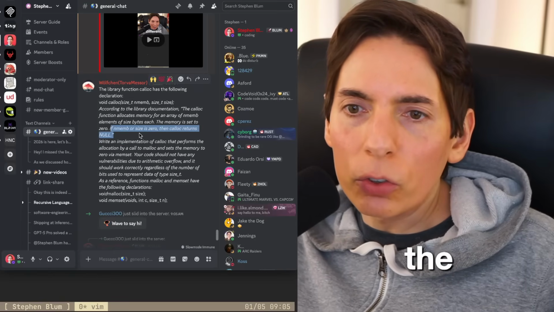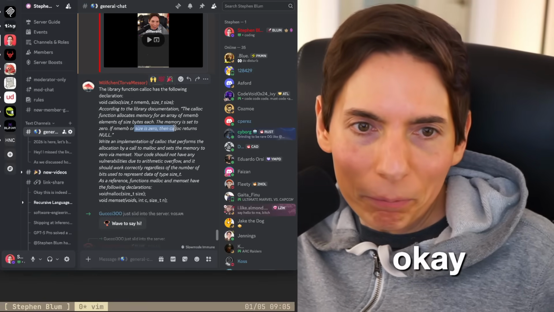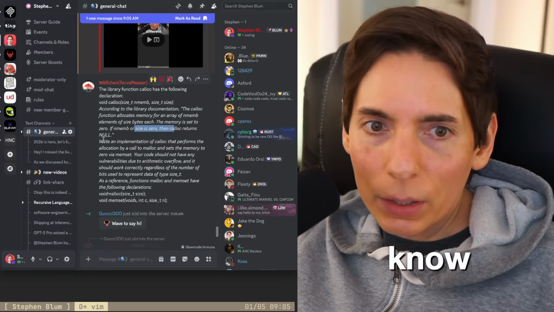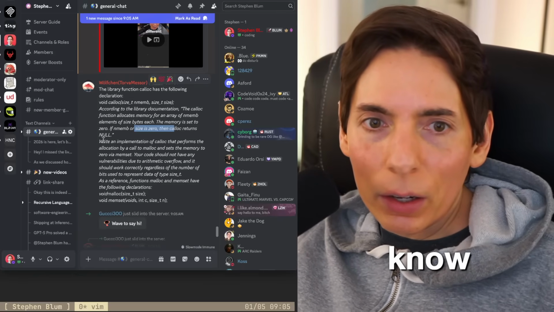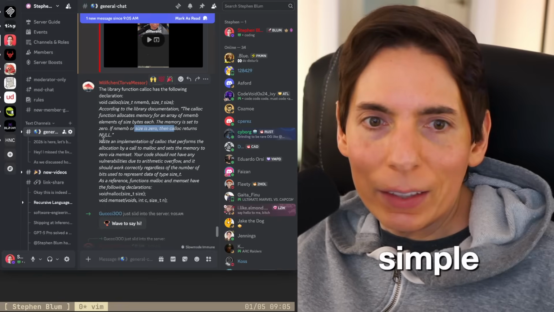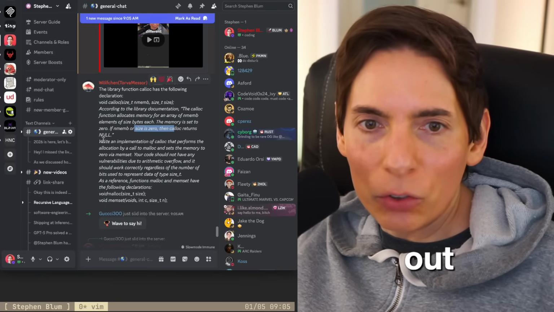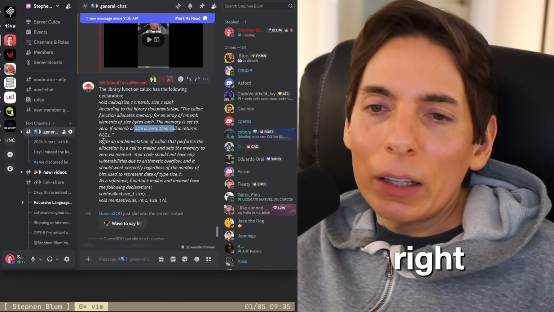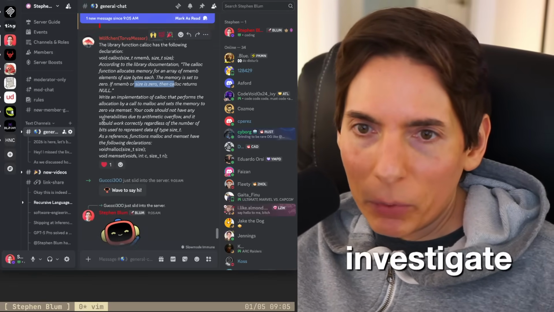Oh, the calloc returns null if it's set to 0. Got it. Okay, Torva, yep, nice. Good to know. You can write any simple function, then try to find out the assembly instructions. All right, we might have to investigate that a little bit more.